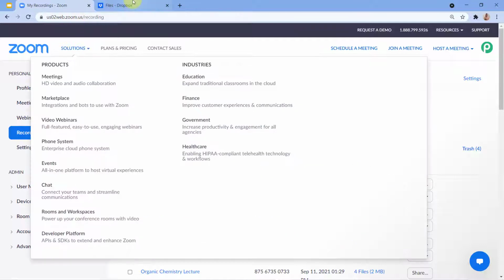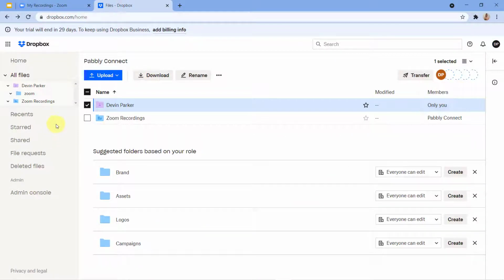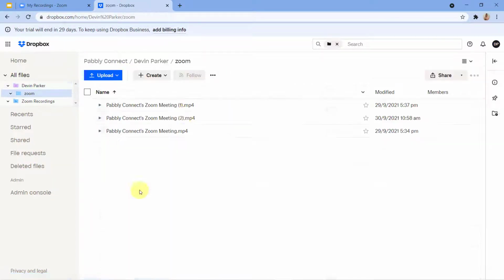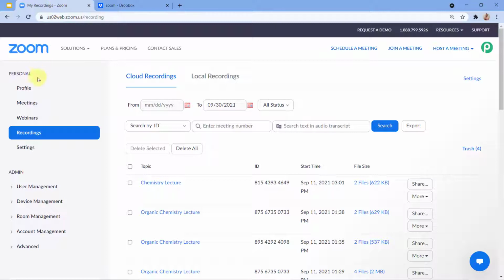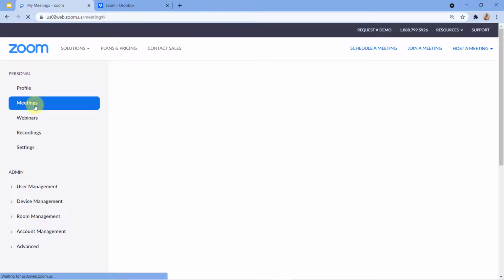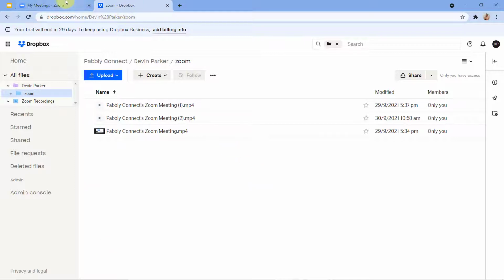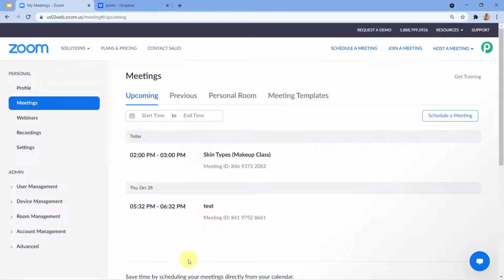Now let me show you my Dropbox account. This is the dashboard of Dropbox, and in this folder, Zoom, all the recordings will be saved. Now let us do the real-time example of how this process is going to work. For that, I'm going to start this scheduled meeting, which is at 2 p.m. Then we will record and directly check on Dropbox if the recording of my Zoom class is getting saved or not.